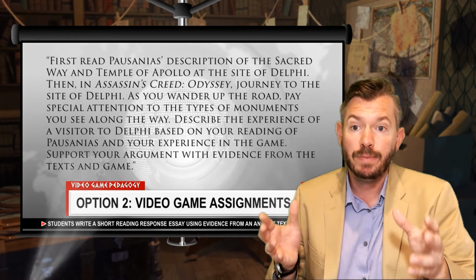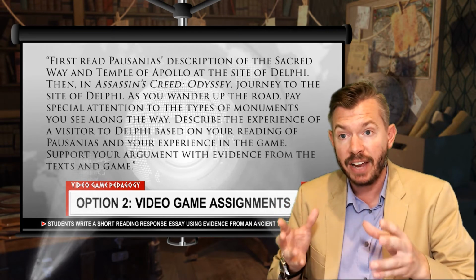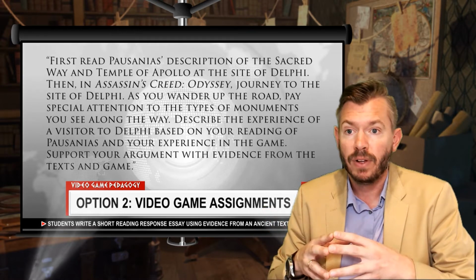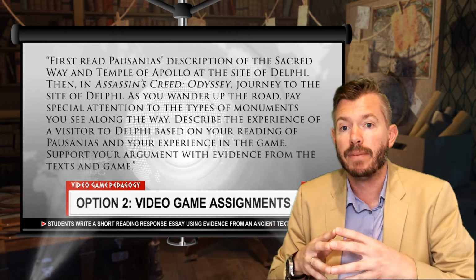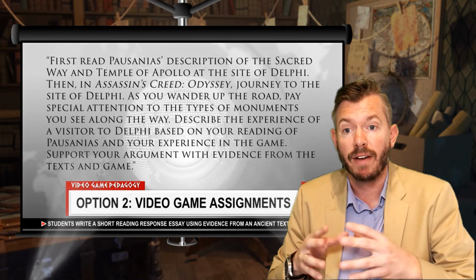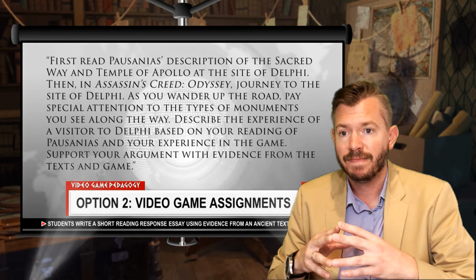Now describe the experience of a visitor to Delphi based on your reading of Pausanias and your experience in the game. What might a visitor see along the way up to the temple? What types of messages are being conveyed by the monuments along the way? Then go ahead and support your analysis with at least 3 references to the sources, some from the game, at least 2 of which are from the text.